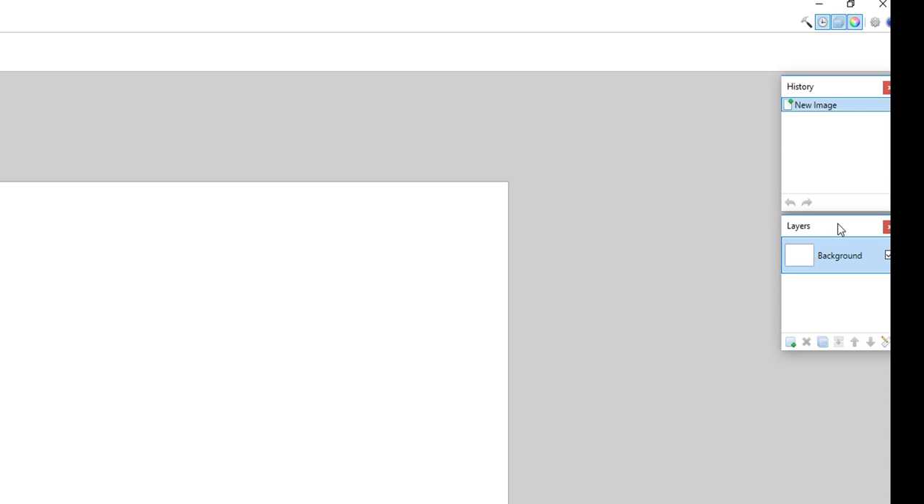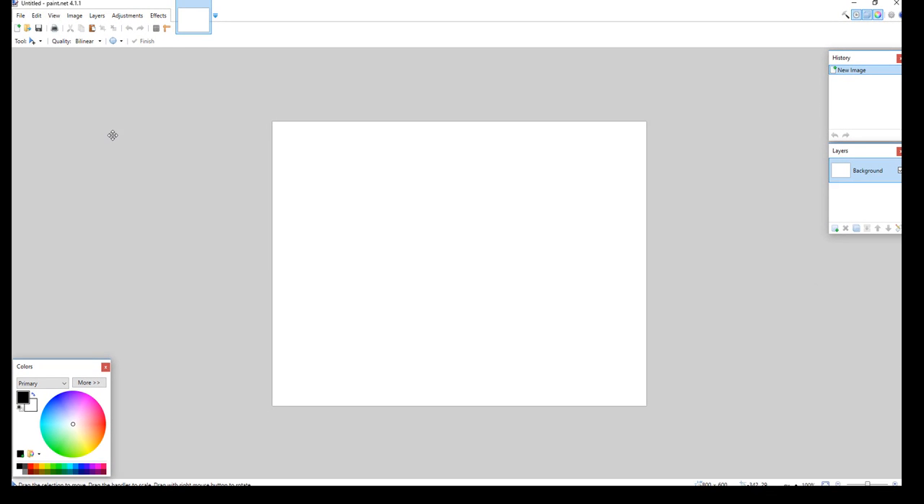And then there's a layers panel. I like to use paint.net because it simulates Adobe pretty well. Adobe uses layers, so you layer on images to get different effects. Okay, so once you've got that all installed, you're ready to go. So you can play with that.